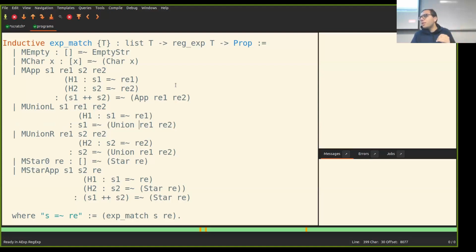So it also satisfies RE1 union RE2. The union right rule says that if S2 satisfies RE2, it satisfies RE1 union RE2. For star, we also have two rules. The first rule just says that the empty string satisfies anything that has a star. So it satisfies star of any regular expression RE. And the second rule says that if I have S1 that satisfies RE and S2 that satisfies star of RE, then S1 concatenated with S2 satisfies star of RE.